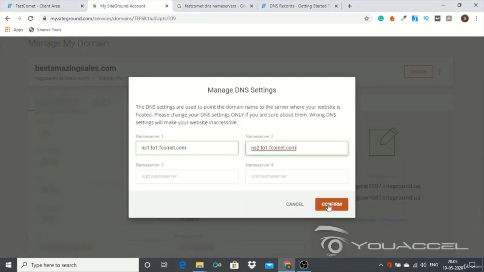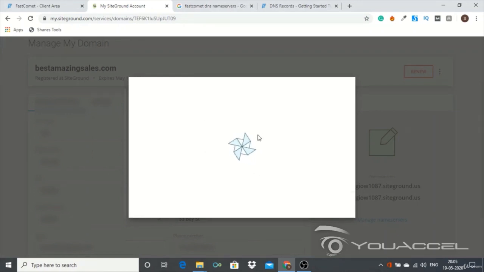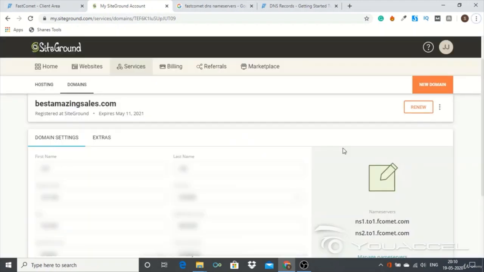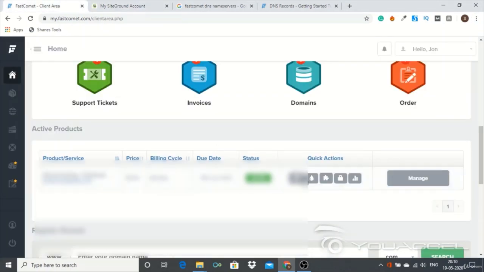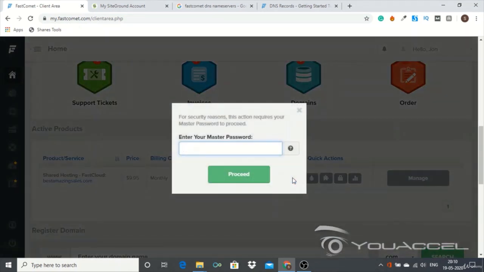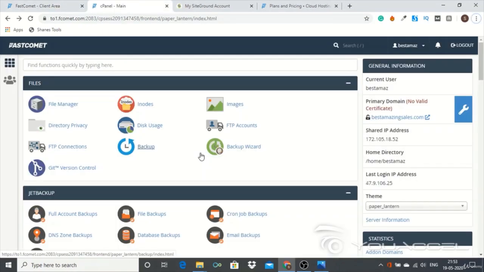And here you have to click on confirm. It will load for a while and then it will show you a success page that your name servers have been edited. As you can see, the name servers have been changed. And now you have to go to the cPanel of your website. And I'll just enter the master password, which you'll also get when you will be buying the hosting. And now you can see that your website has been properly configured. And you'll see that no valid certificate is showing as we have not made the SSL certificate for our website yet, which I'll show you in the next videos.